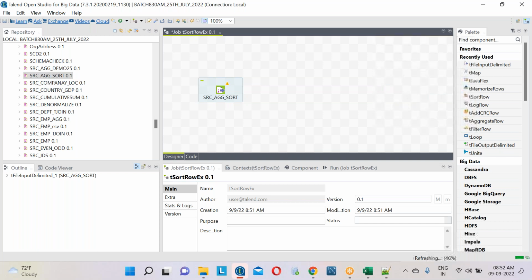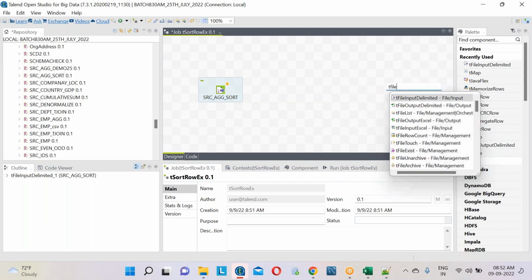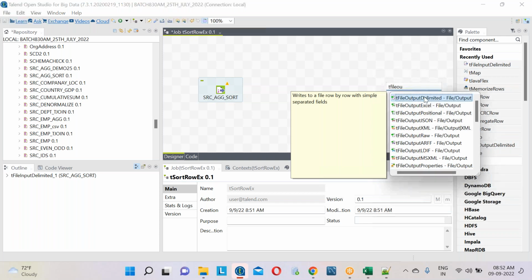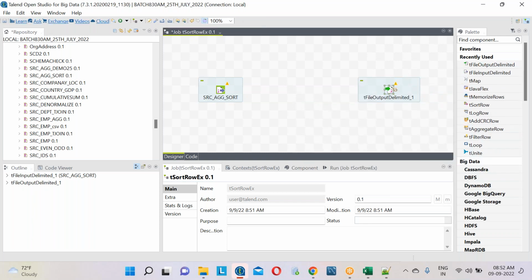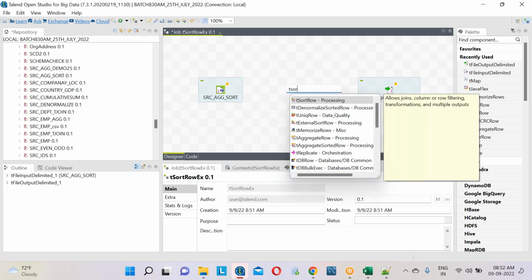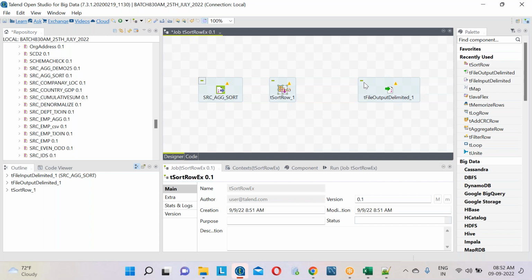I want to load the text file, so which component? tFileOutputDelimited. Now I want to perform the sorting. Which component do we have to use? We need to use the tSortRow component. So now I want to give the mapping link. This is my source. This is my target. So this is my transformation.